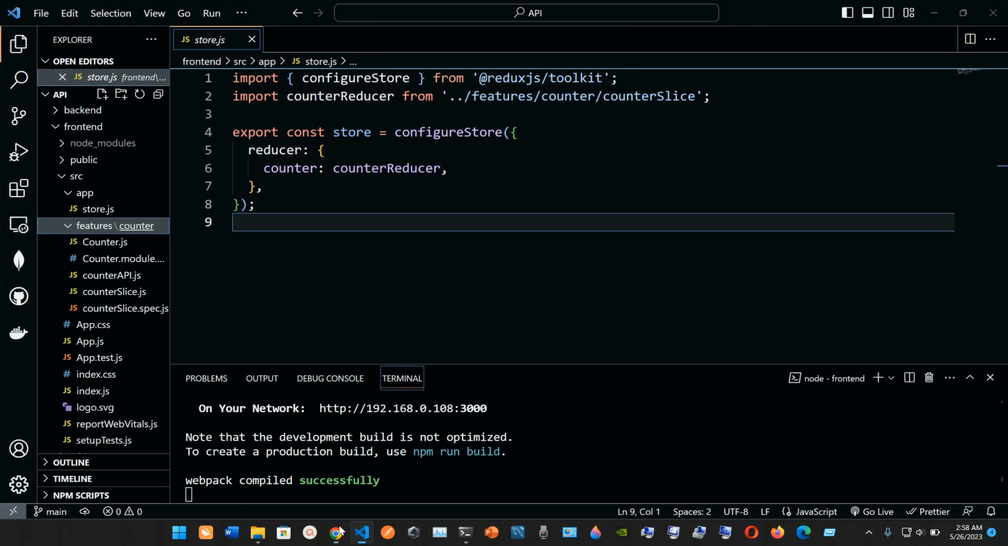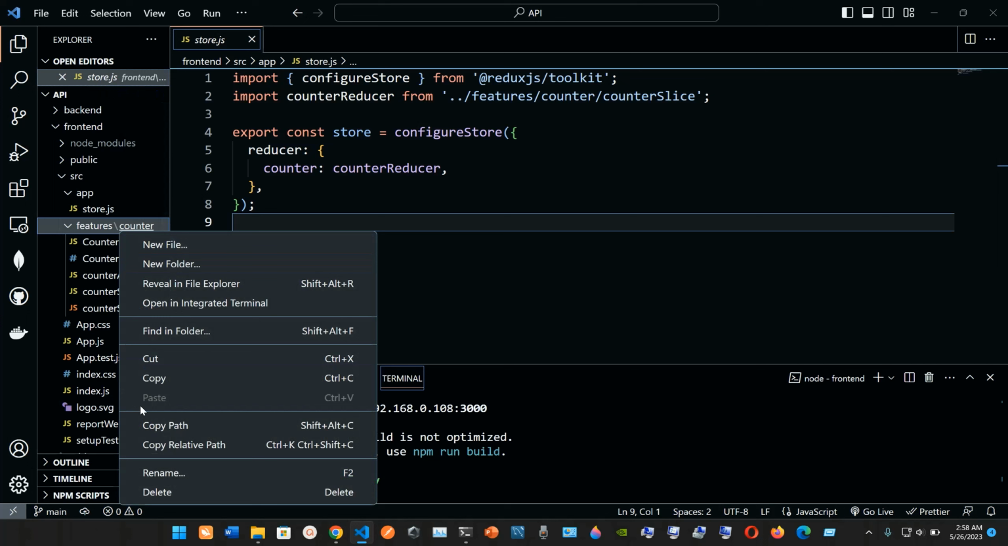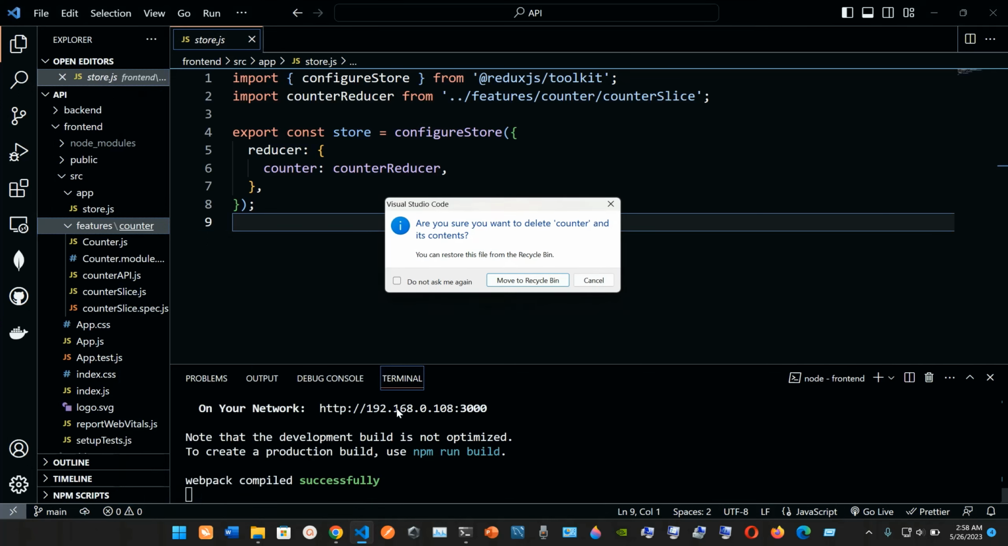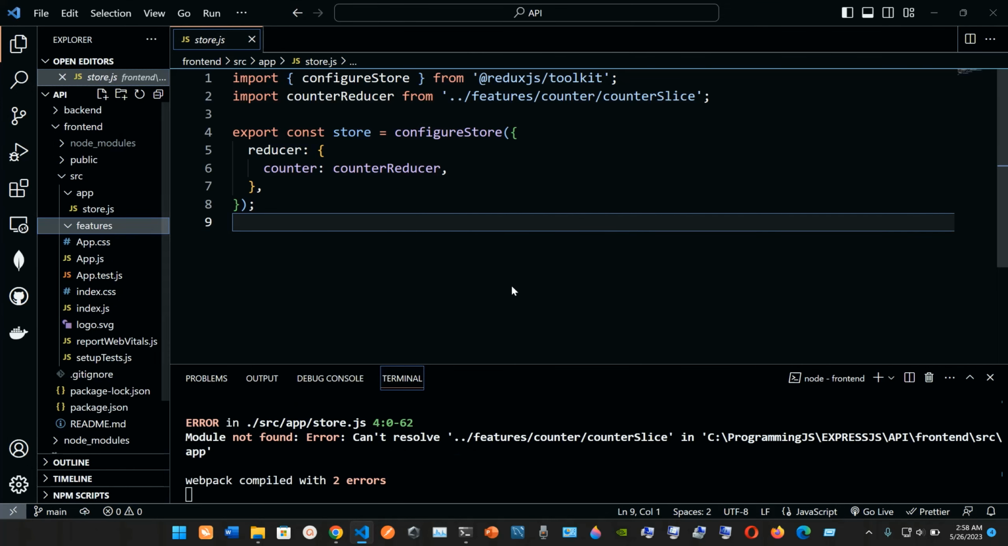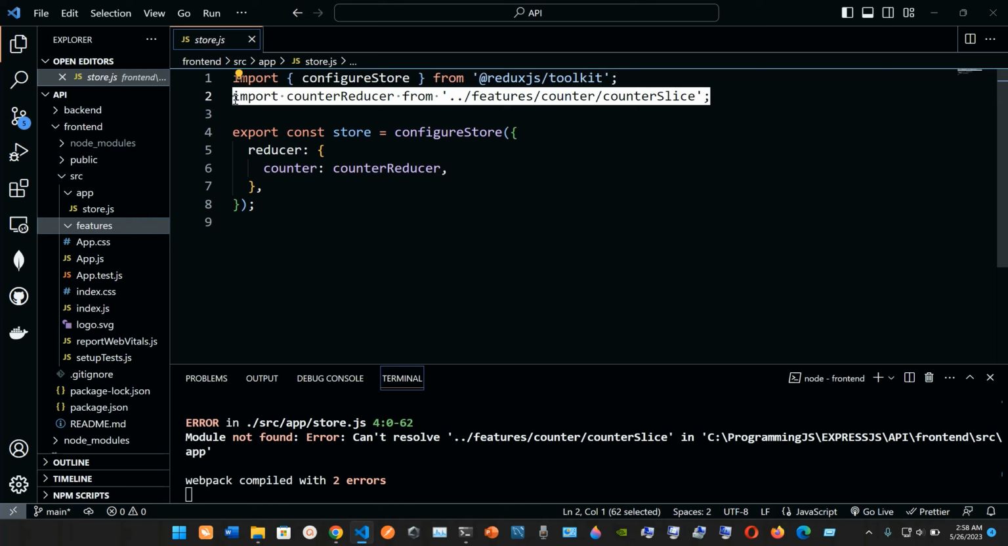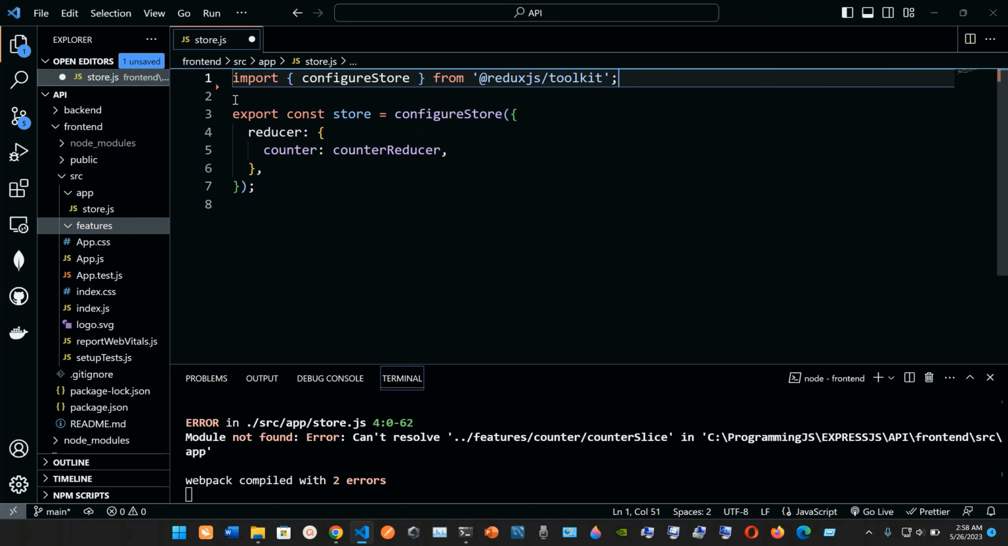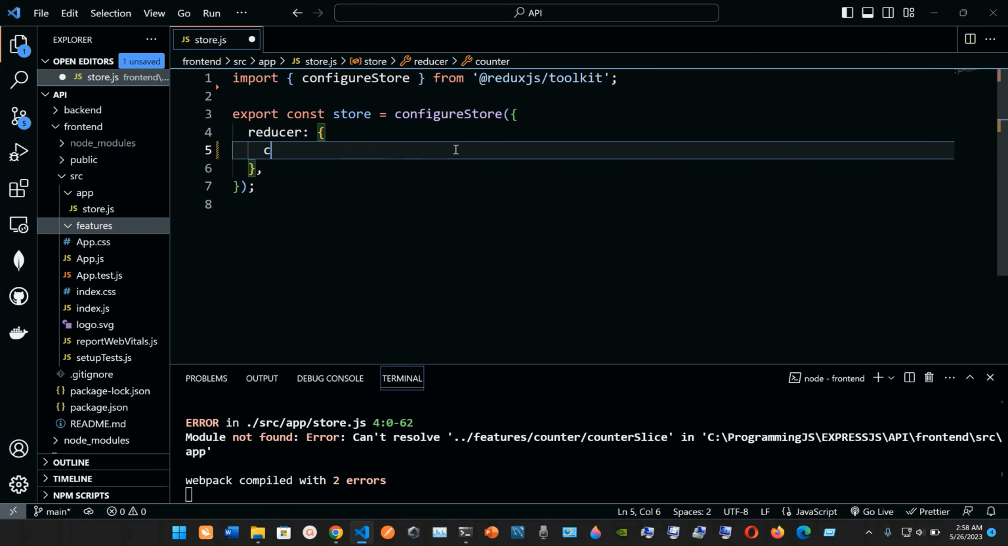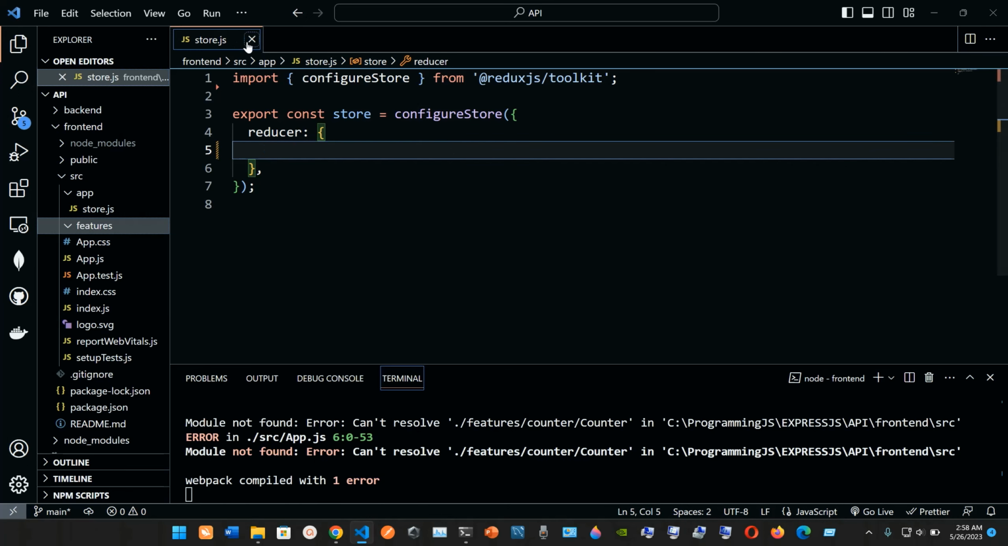Obviously we're not gonna be using it here, so we're gonna delete it. And yeah, we have a features folder empty, since we deleted it, so we're not gonna be using it. I'm gonna delete this part too, and also inside of the reducer I'm gonna delete this part too, and I'm gonna save it like this.